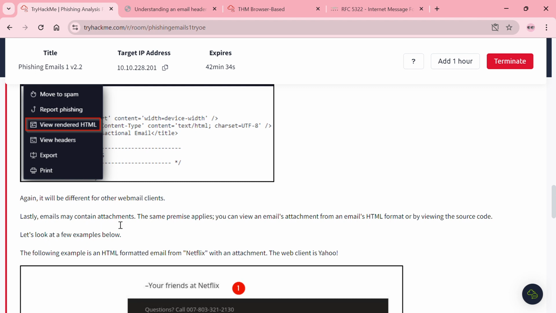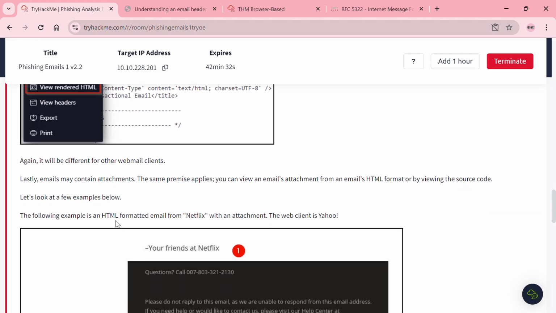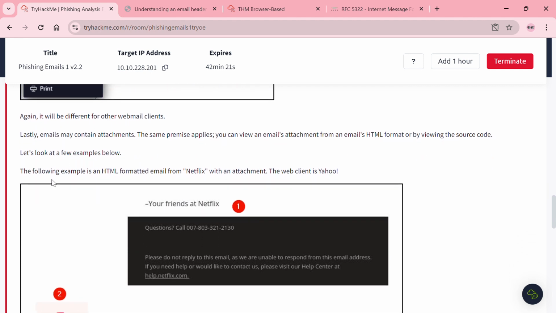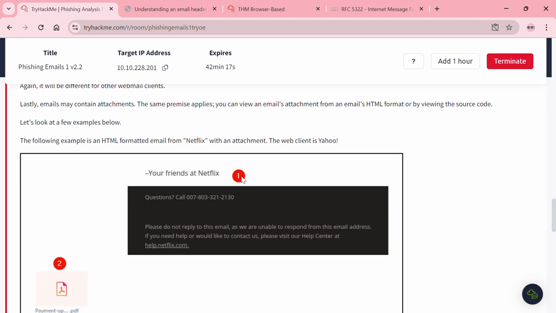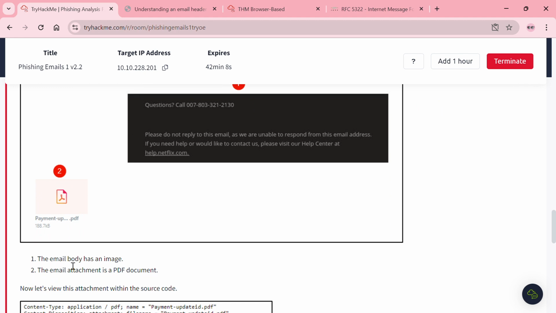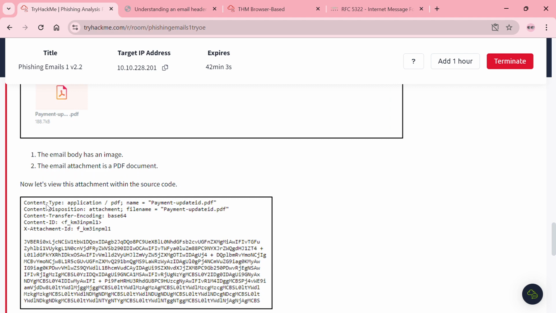Lastly, emails may contain attachments. The same premise applies. You can view an email's attachment from an email's HTML format or by viewing the source code. Let's look at a few examples below. The following example is an HTML formatted email from Netflix with an attachment. The webmail client is Yahoo. Okay, so you can see the attachment here. The email body has an image. The email attachment is a PDF document.